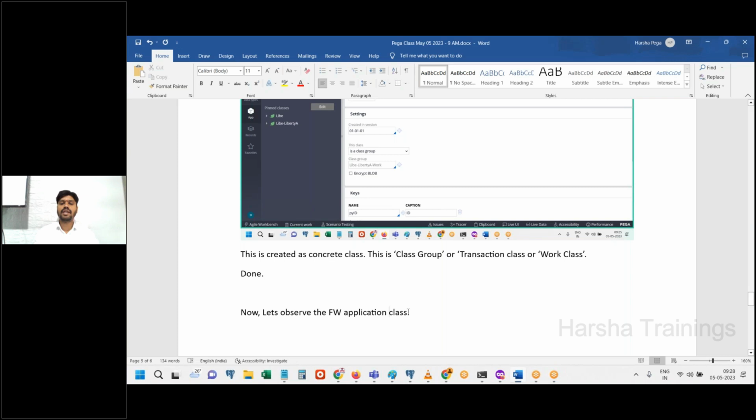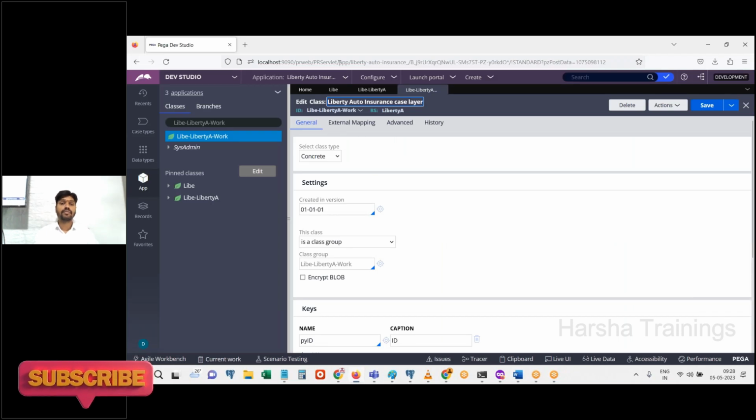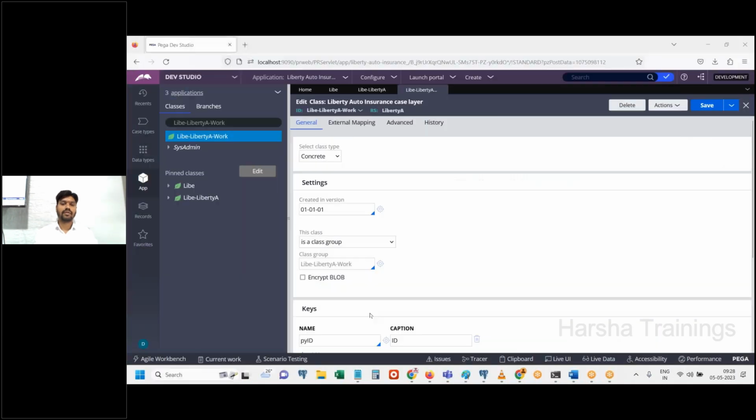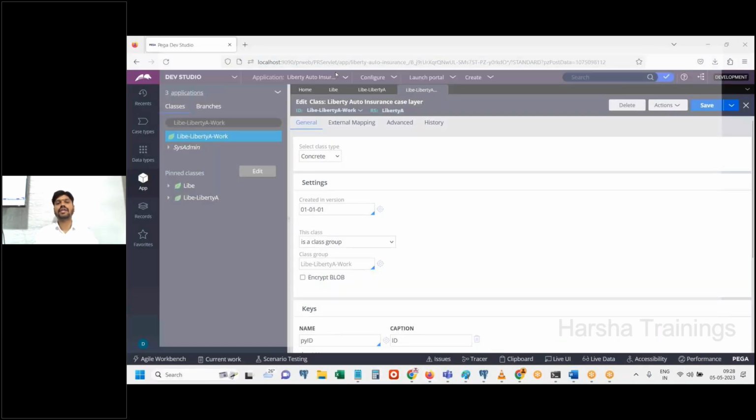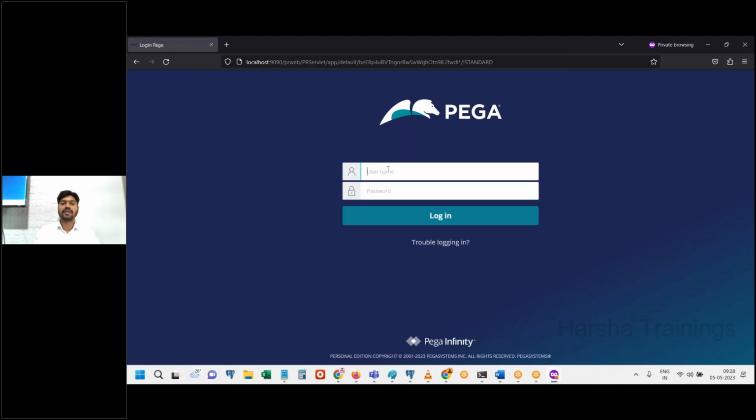Now let's observe the framework application classes. Let's log into the FW application to look into the classes. I'll take one at a time. I cannot log into PRPC by opening a normal browser. I need to take a new session, a new private window, if I want to log in to two different applications.